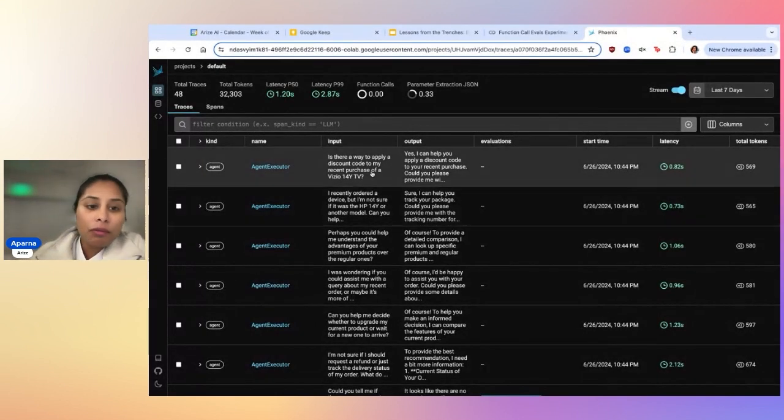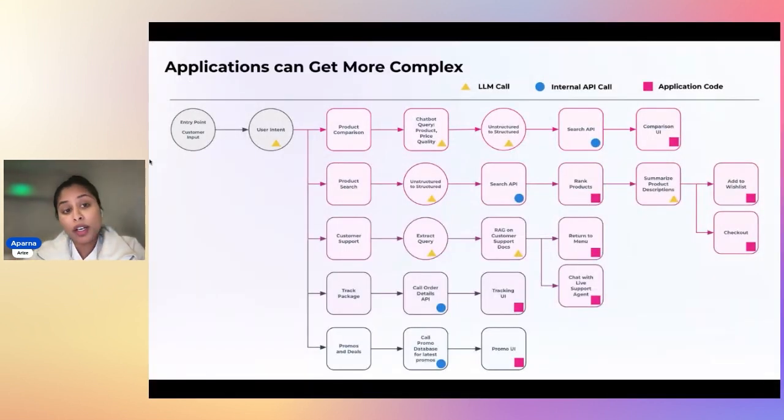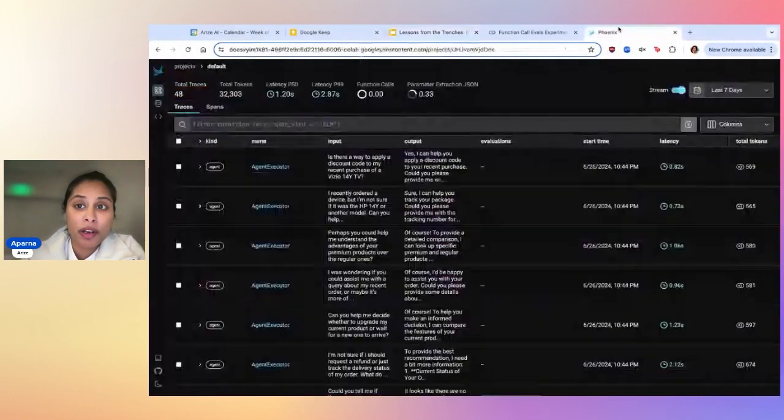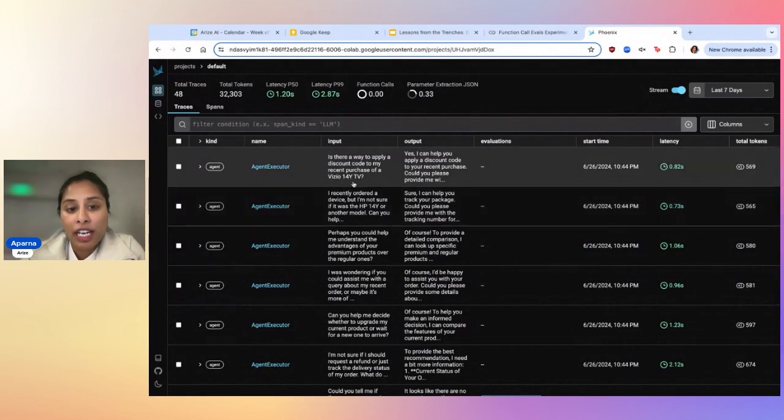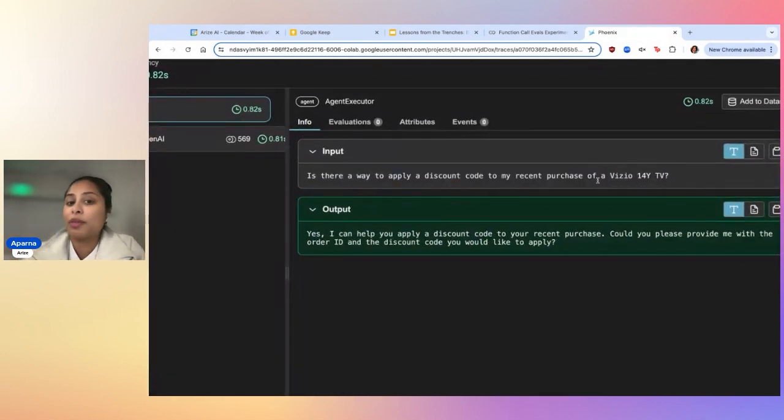Okay, so basically this is the e-commerce bot that I was showing beforehand in this view over here. This is a really common type of use case we're seeing folks build. A user comes in and asks a question, and the question should route to a couple of different paths: help me compare products, help me search products, or route me to customer support. Let me show you an example. Users come in and ask, hey, is there some way to apply a discount code to my recent purchase?